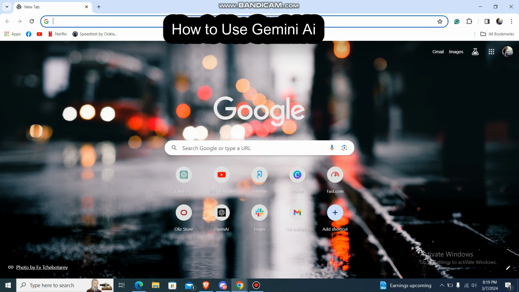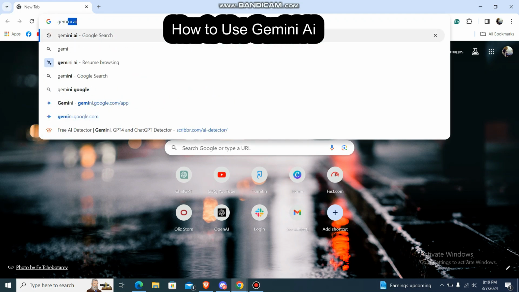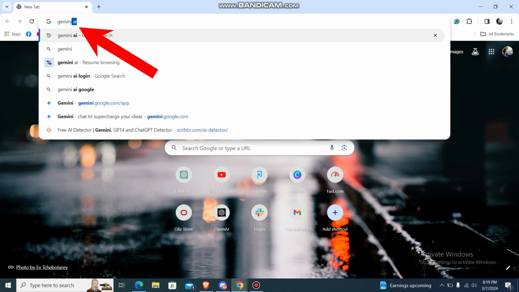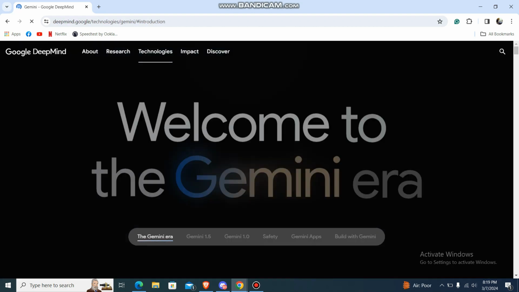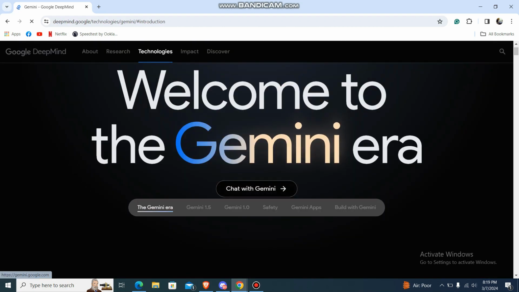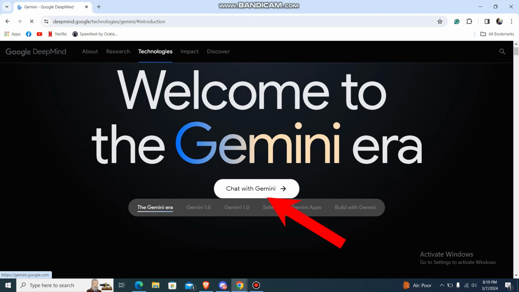Today in this video I'm going to show you guys how you can use Gemini AI. So firstly, let's get started. Just go to your web browser and type Gemini AI, and then go with this first link which says Gemini. Just go over there, and then now go down and you'll be having this option which says chat with Gemini. Just choose that.